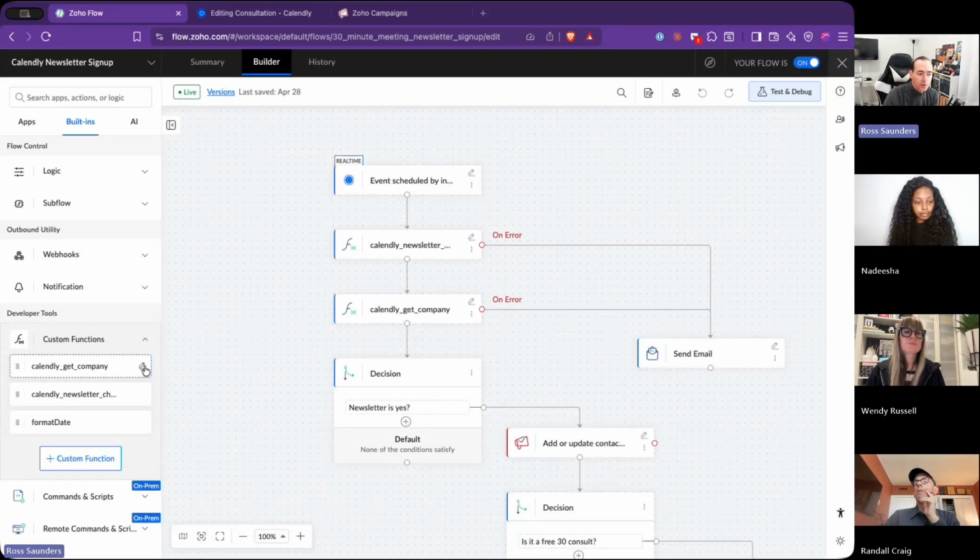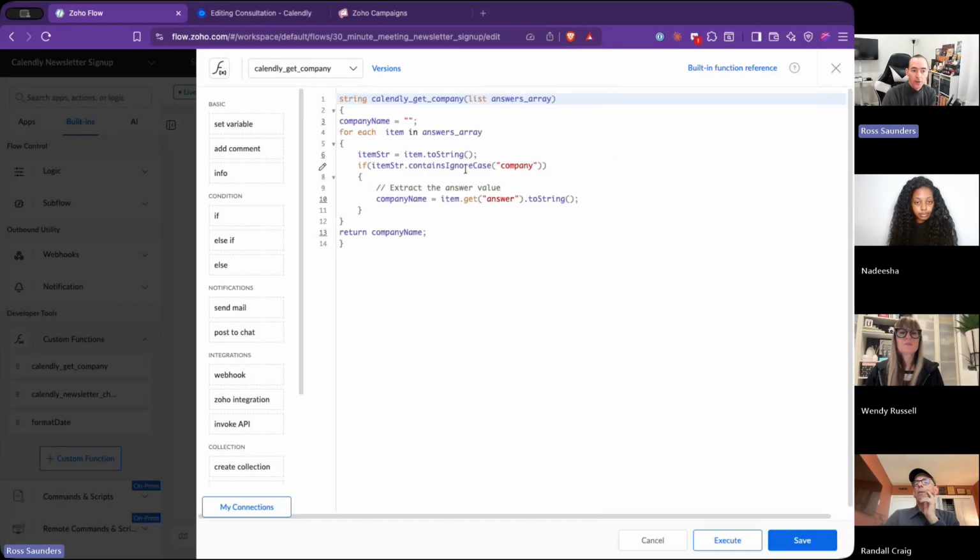I do very similarly for the company name. So I go and look for company. If someone has filled in the form and they filled out their company name as an answer, I will get the answer that they gave and return it as company name. So Calendly get company dot company name comes out.